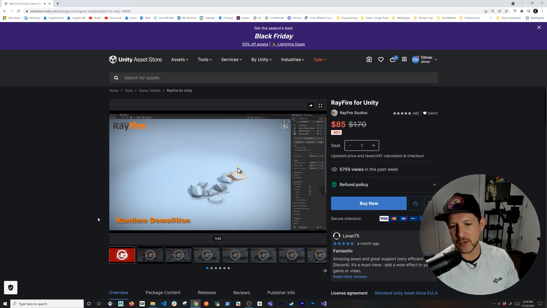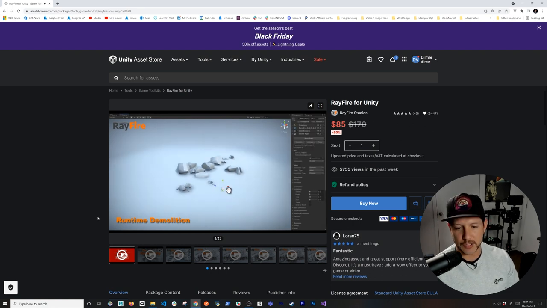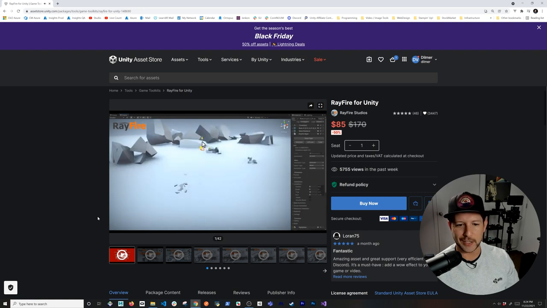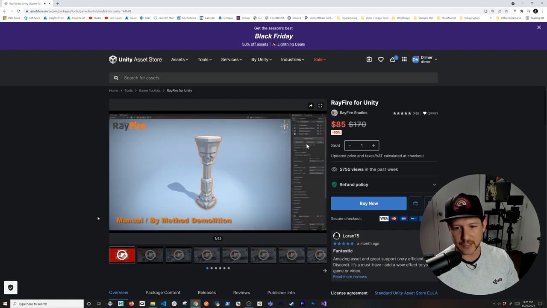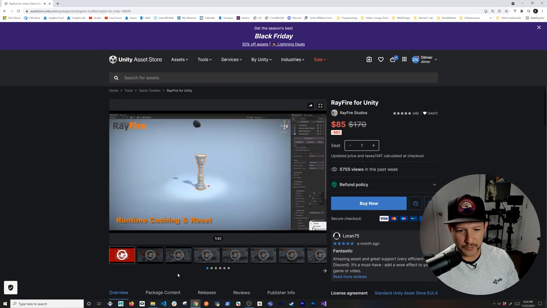And I mean, these can be used for so many different things. Like I said, if I wanted to demolish a building, I could do that. If you wanted to create more procedural rocks, if you wanted to do a smashing type game, I mean, you name it. There's a lot of cool things that you can do with that.